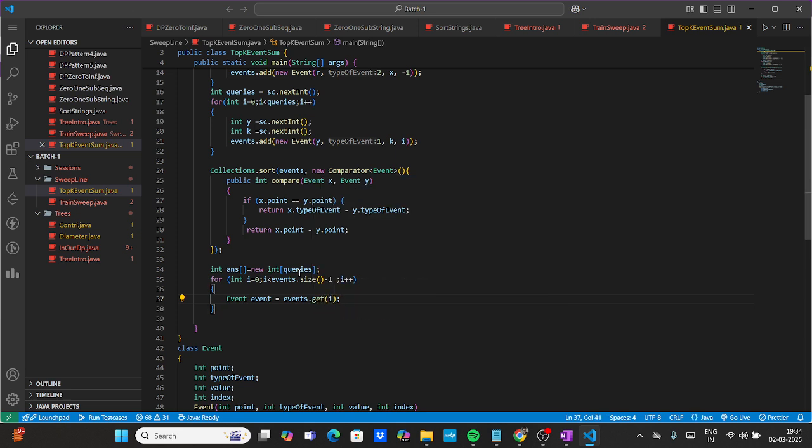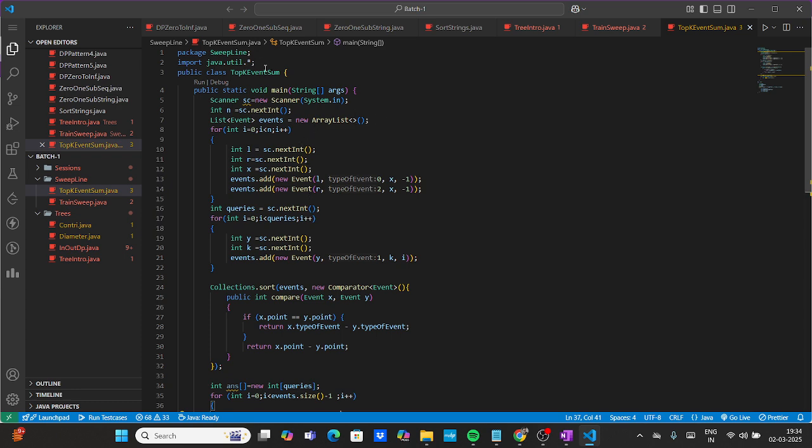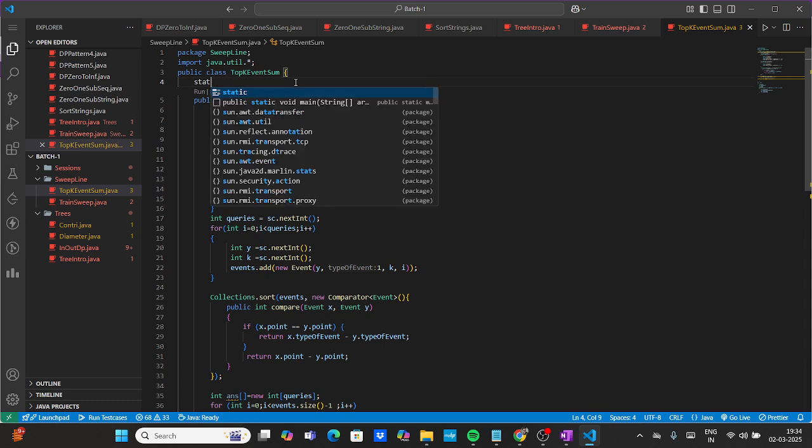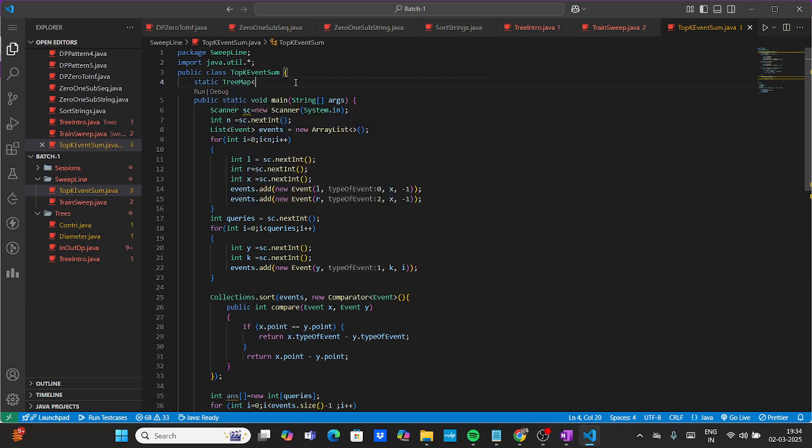Now the question is we need a data structure to add values, right? You remember we talked about that we need a data structure. What data structure will we take to make our life easier? We will create a map, but not a hash map. We will create a tree map. Why tree map? Because we need maximum values, right? In a hash map you don't know which value is maximum, but a tree map keeps them sorted.